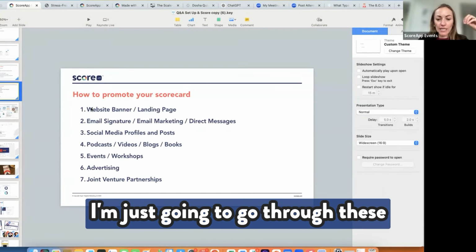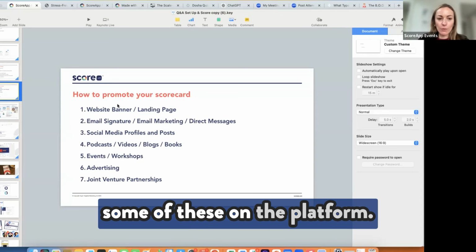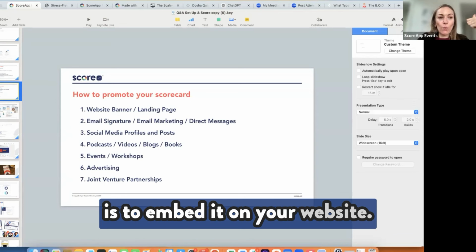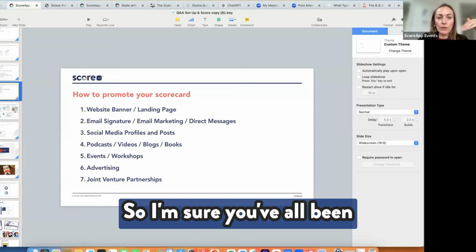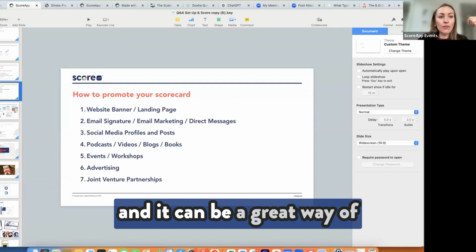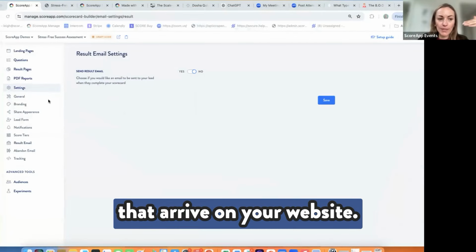I'm just going to go through these top level ideas and I'm going to show you where you'll find some of these on the platform. So the first thing we recommend is to embed it on your website. So I'm sure you've all been on sites before where you've encountered a take the quiz, and it can be a great way of capturing the details of people that arrive on your website.